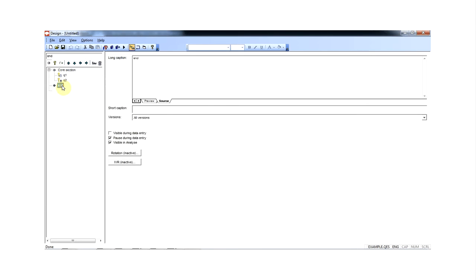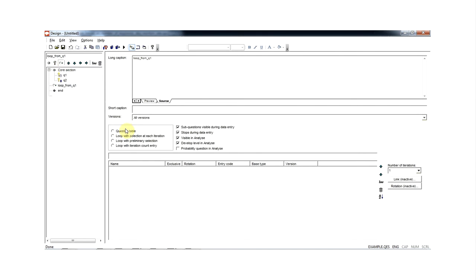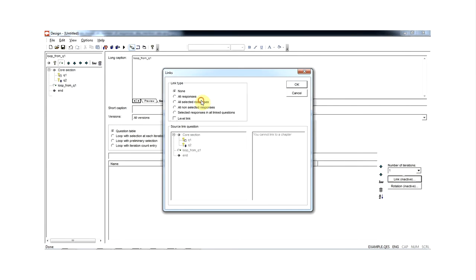So firstly we need to open up this CAS file within Design, and we're going to add some additional variables in here. The first variable that I'm going to add, which I will then turn into a loop, I'll call loop from Q1. Indicate that it is a loop. Select standard question table, and I will link this back to the answers that we have in our Q1 variable.